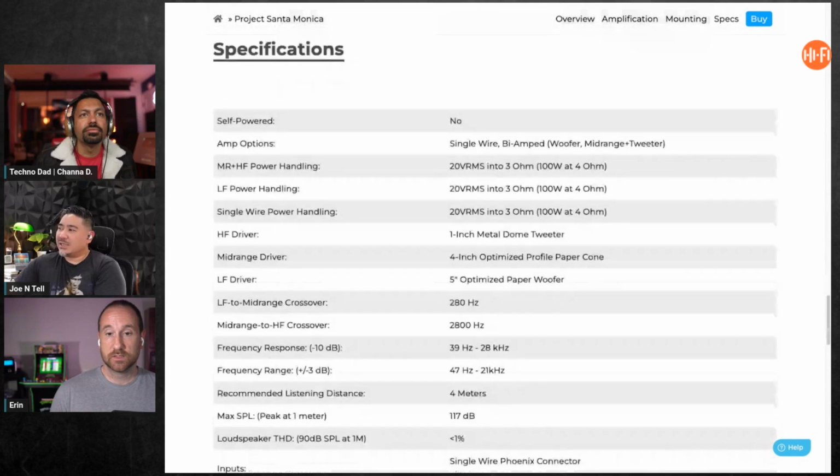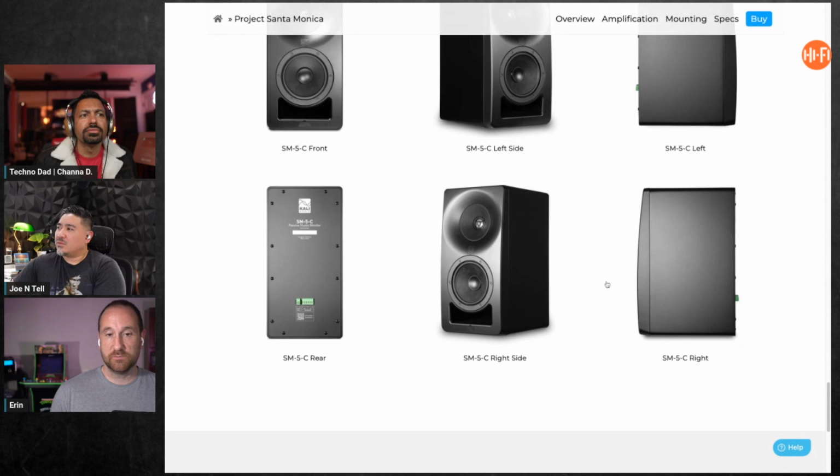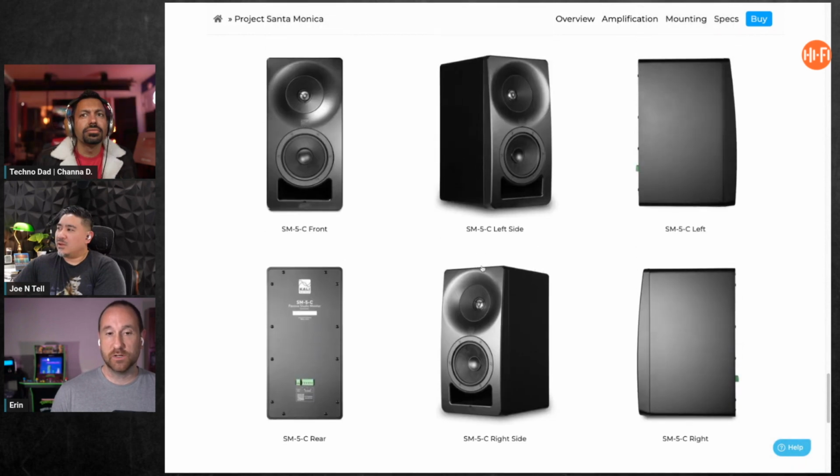I'm just curious, because if they're $999 each, and then by the time you have to buy a special amplifier for it. And they're passive, right? Yep.